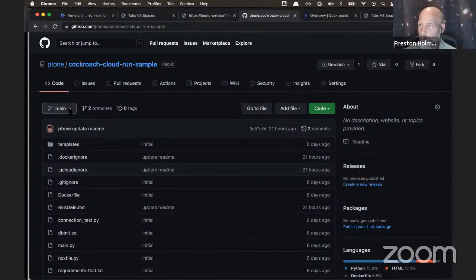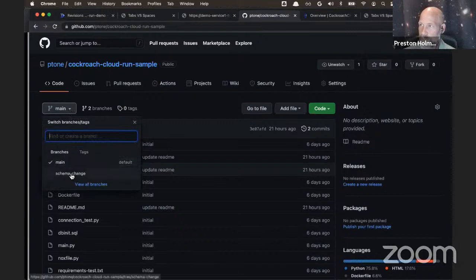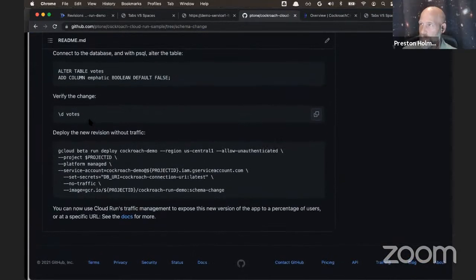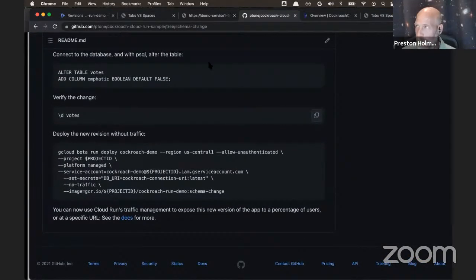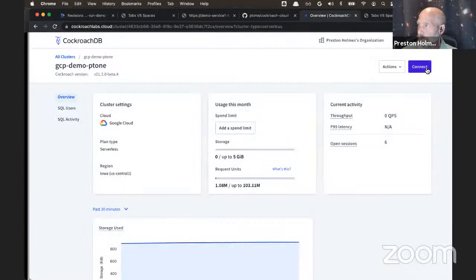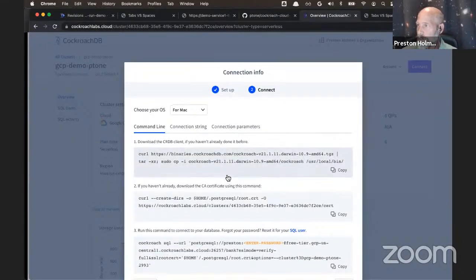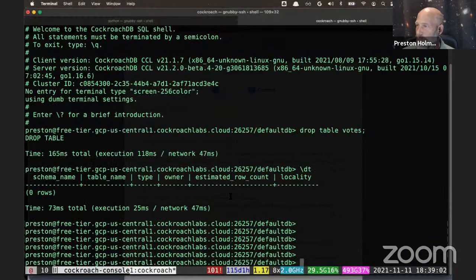So if you go to this repo, you'll see that I'm managing the schema change like you might manage changes to your code, as tags or branches. So I have a schema change branch, which has some updated steps on the README. And what I'm going to do now is use the connection tool in the Cockroach binary that I have installed on my development machine to connect to my database. So I have that here, right?